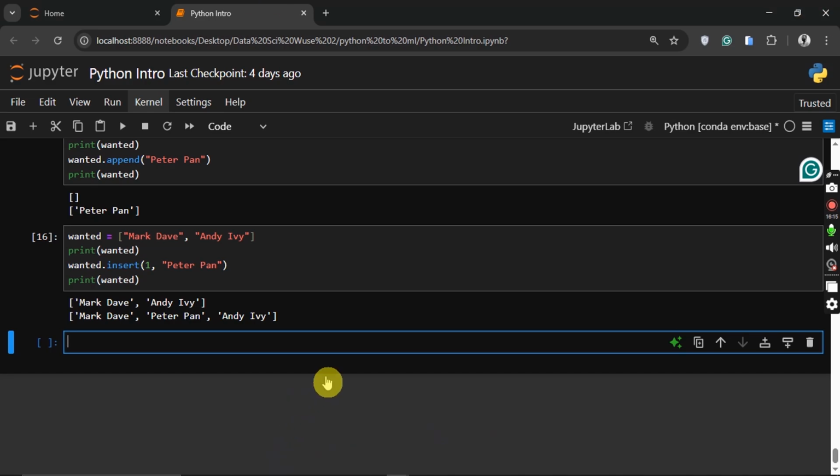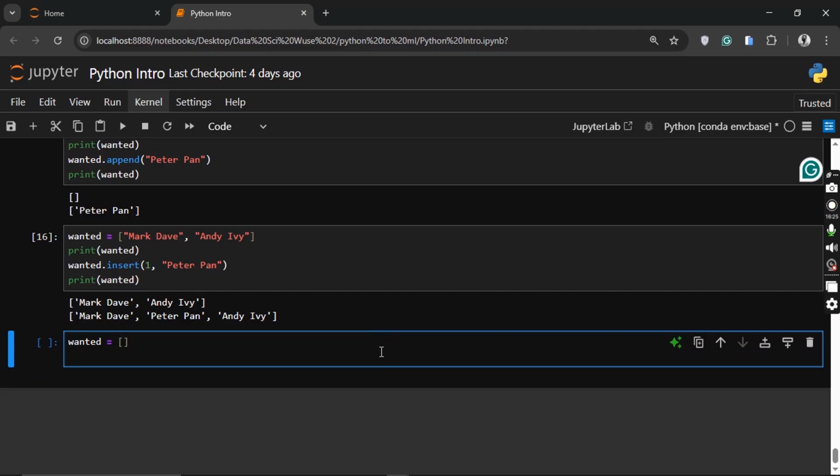Then another one that we should know is, now our list is empty, and I'm going to create another list. And these suspects are in front of me.